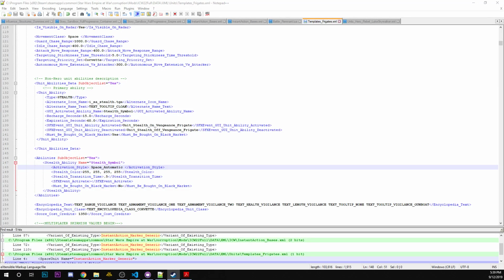Alright, so that worked. For the most part. And we're going to change the expiration seconds to -1, which should be infinite.